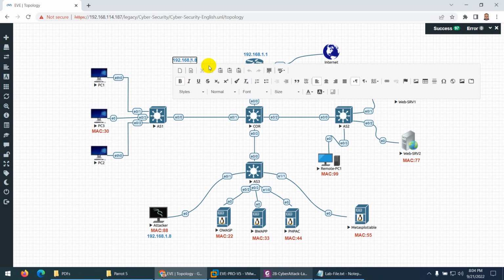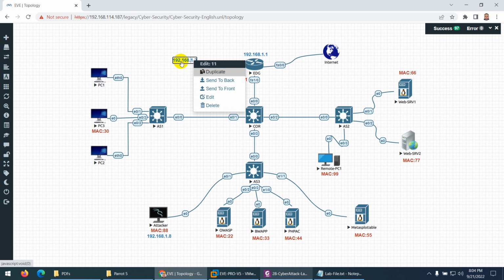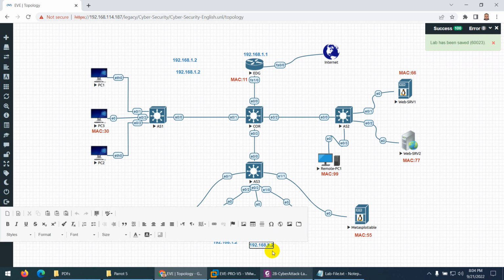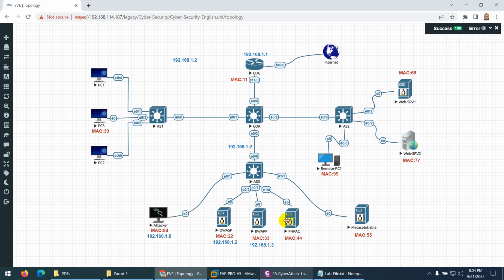and what else, 2 we will assign to, so let me drag 2. So 2 we will assign to this one, and this will be 3. So let's change the IP to 3. This will be 4.